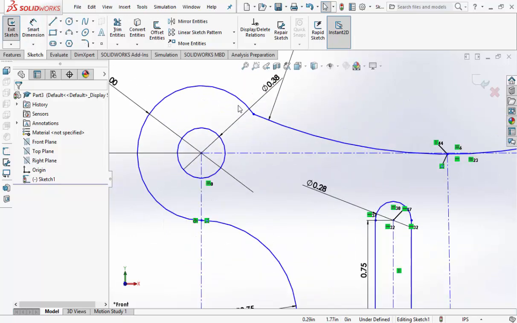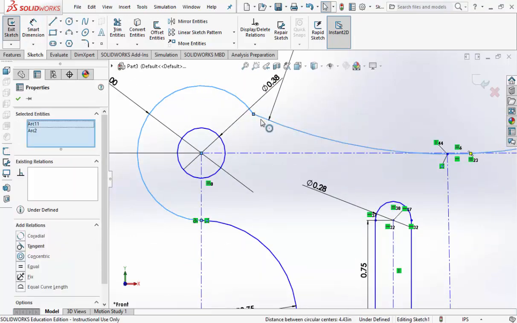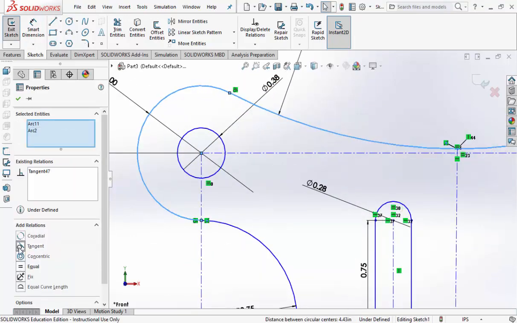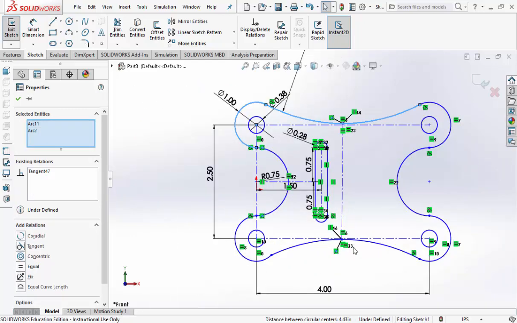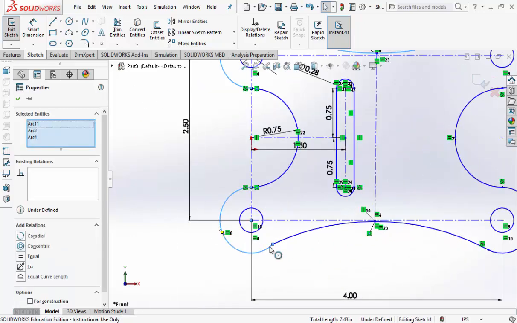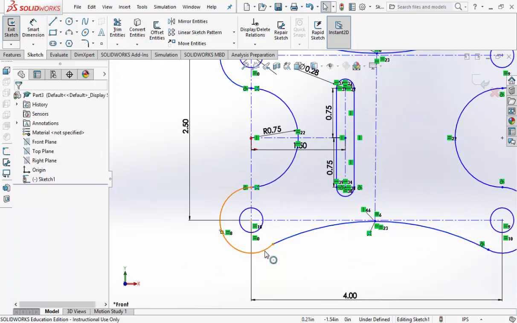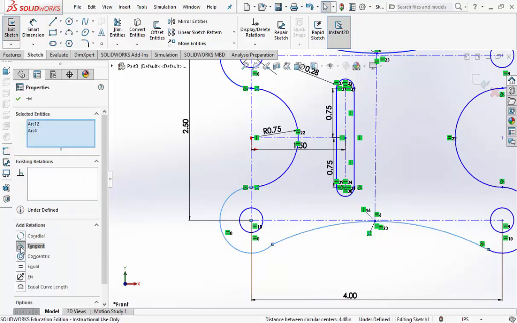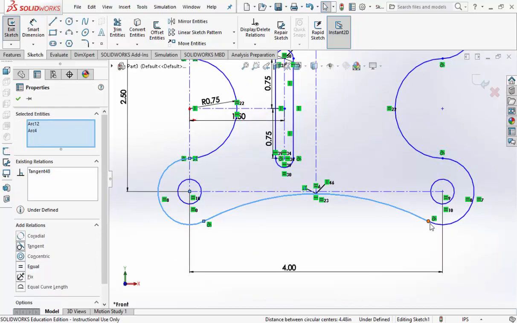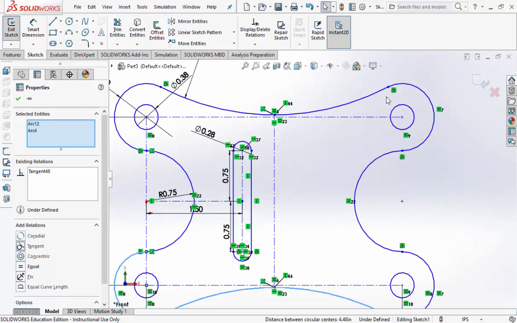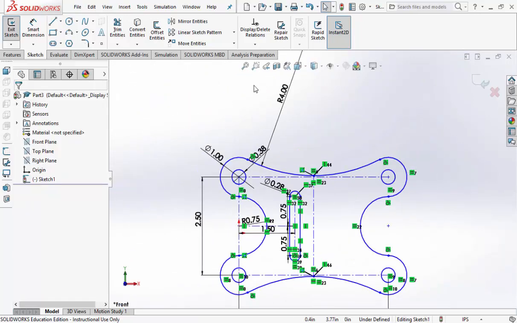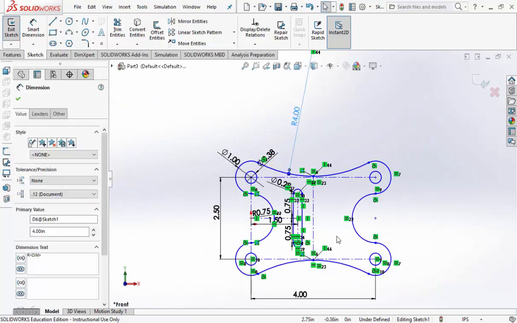Oh, this isn't tangent. How'd that not get tangent? There we go. I don't think this is tangent here either. Something happened with my parts here. That's the kind of stuff you gotta be careful. Tangent there, tangent there, tangent there, tangent there. Double check that. Make sure those are tangent, because mine were not.